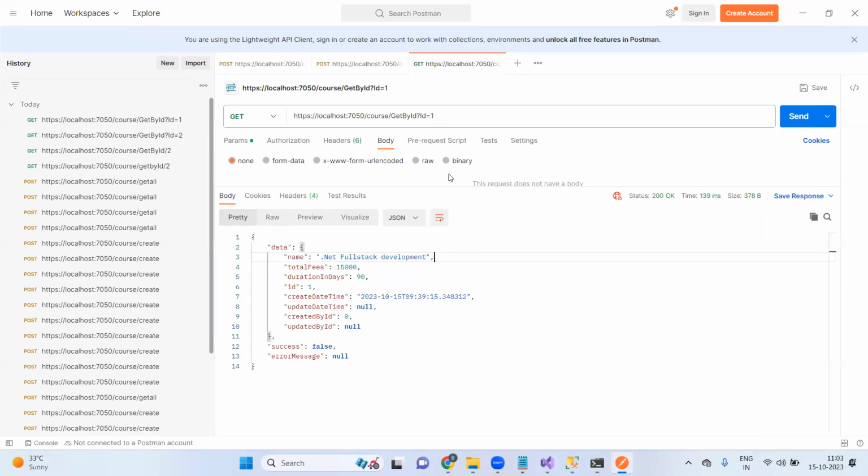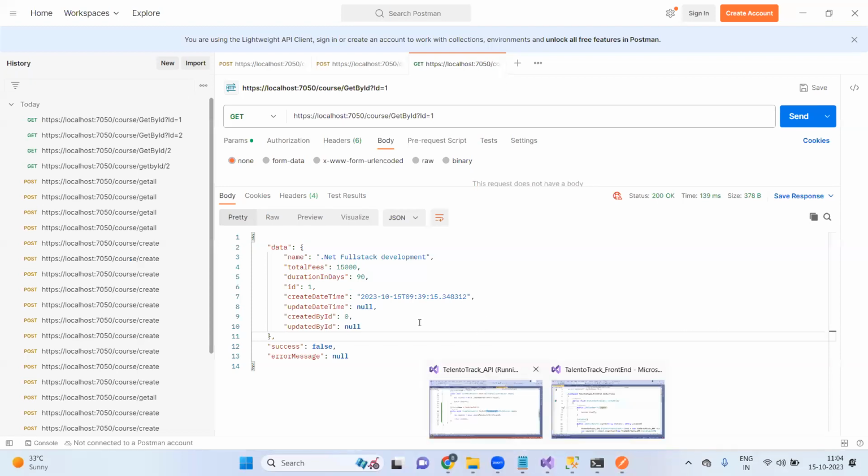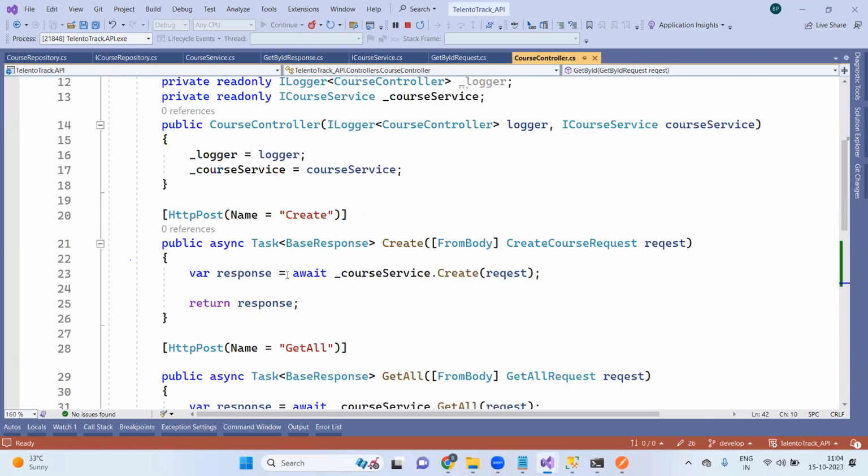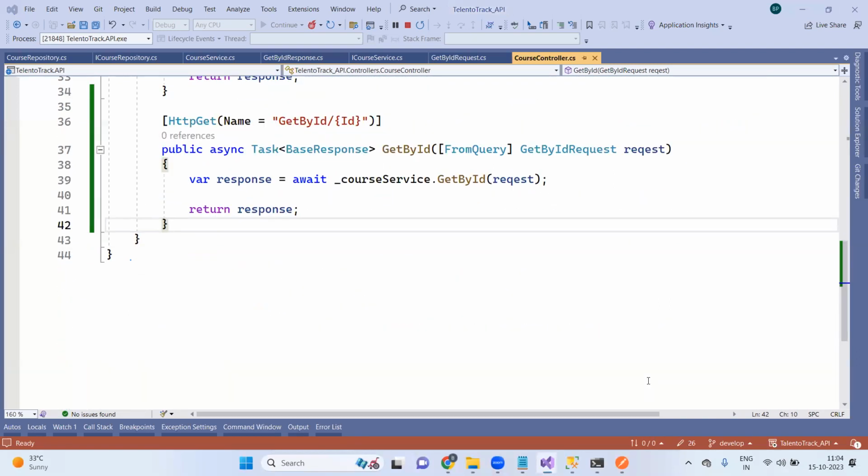Okay, so this is how we can create the GetById web API for any entity. You can just change the data table for your entity and create this many APIs. Okay, we'll see the update API and delete API in the next session.